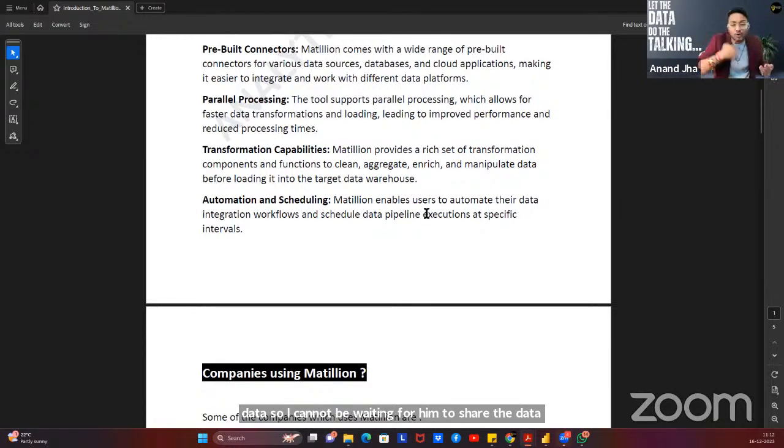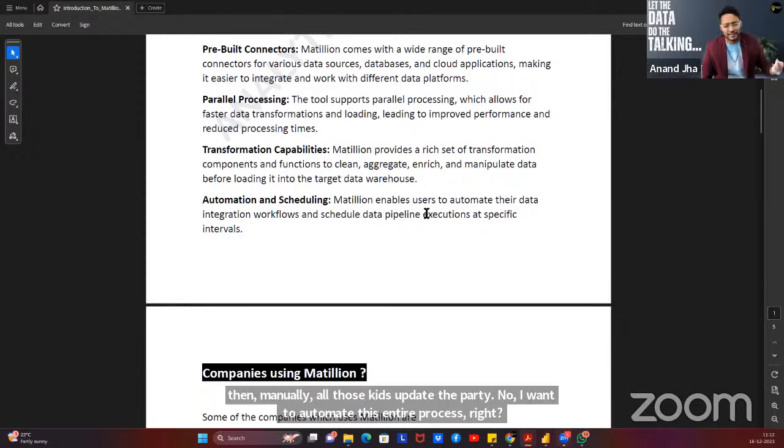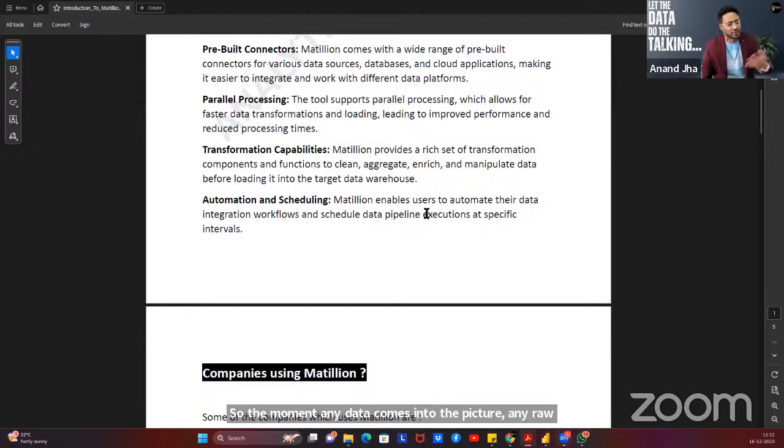No, I want to automate this entire process. So the moment any raw data comes into the picture, it might be clean, or it might have many duplicates, missing values, null values. So my data cleaning should get triggered automatically. The data pipeline will trigger automatically, data extraction, loading, and transformation should happen, and it will push it back to your Snowflake or the cloud technology, whichever is your output.